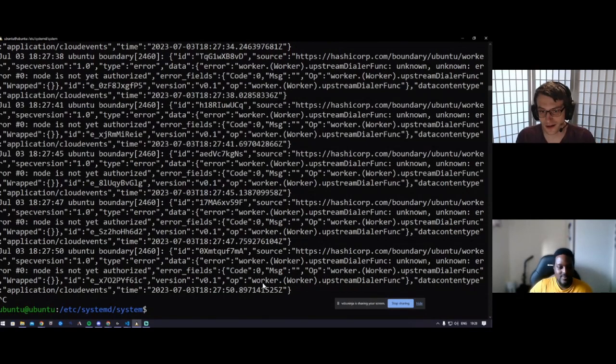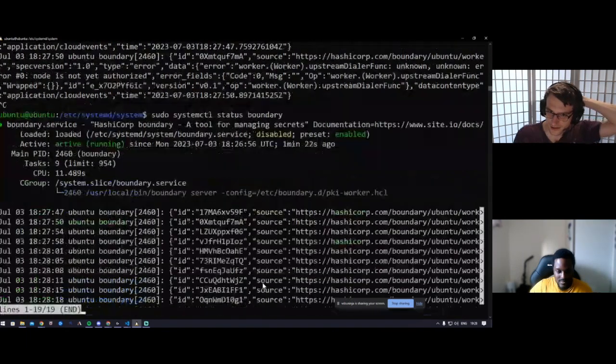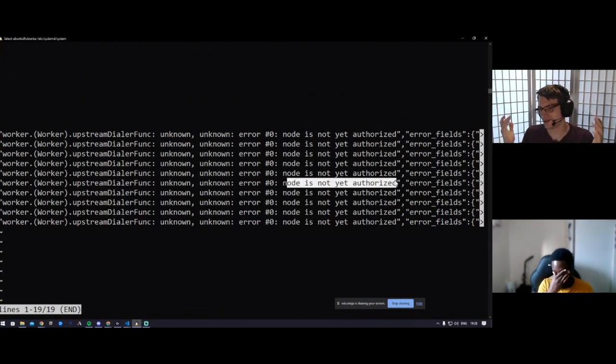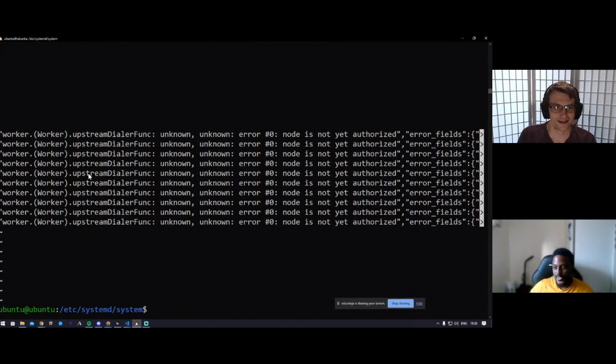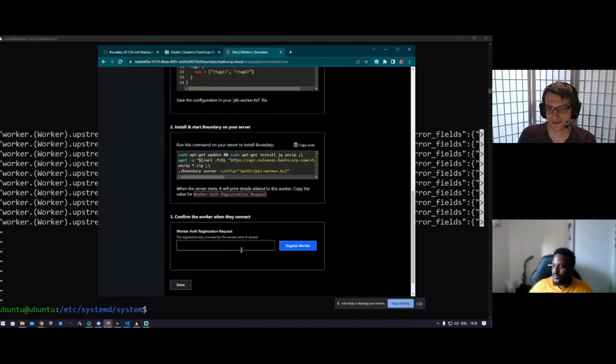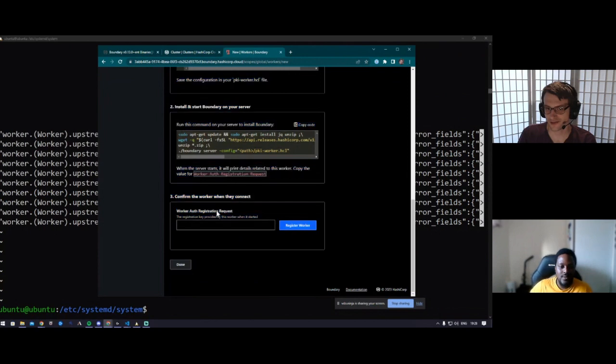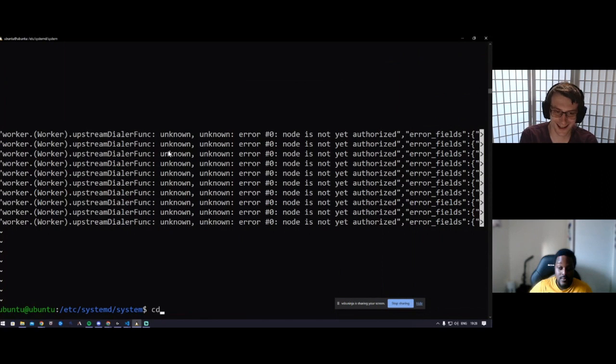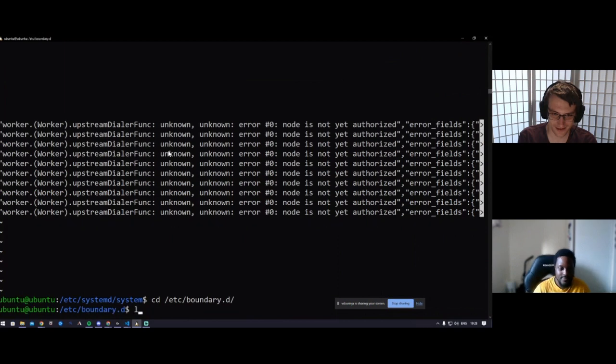So we have a worker, but as you can see, I will actually rerun this command. Node is not authorized. So we've got a node, but it needs to be authorized. And as you may be able to see here, we have a registration request. I don't know if I can remember where this file is made. I think it's going to be in etc boundary.d worker one.